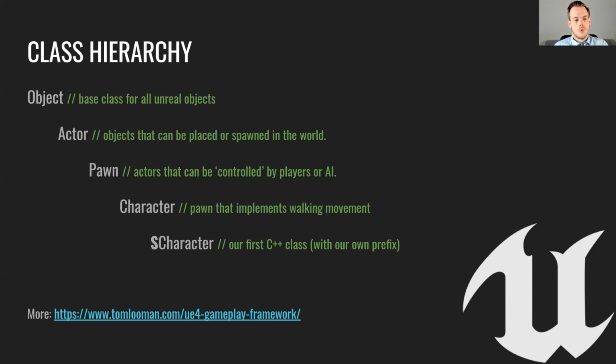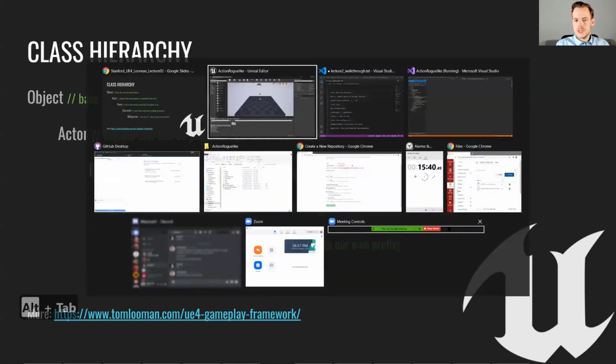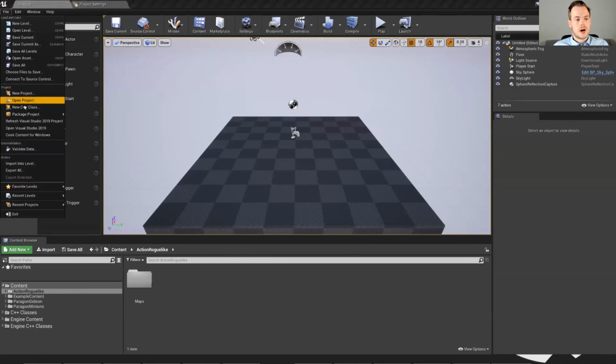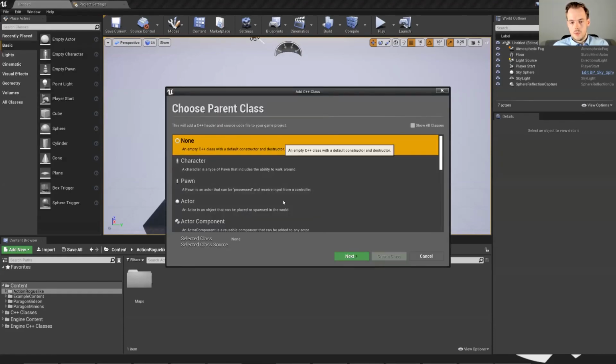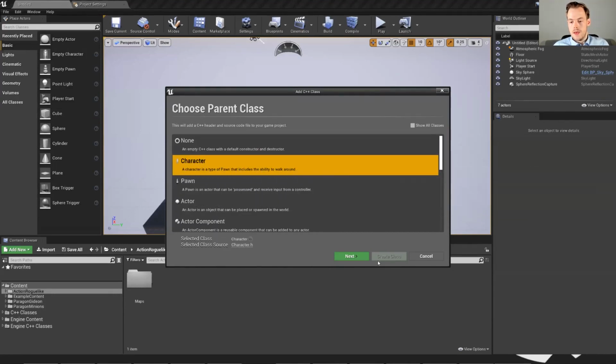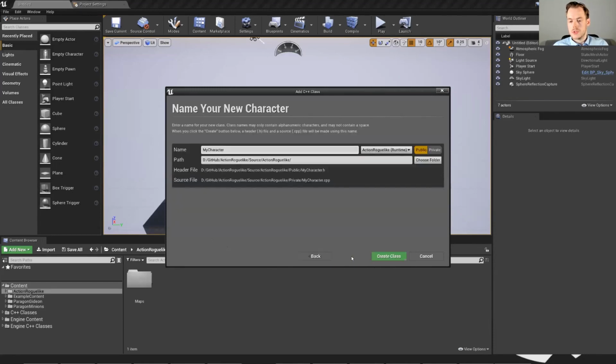And if you want to know more about the most important classes, you can check out the link in the description below. So let's just quickly hop back over to our blank project. And I've also reset the whole layout so that it should look exactly the same for you. And the only thing we want to do is just go to File, then New C++ Class. And we get a bunch of options available, and already it's there in the list. Character, that's the one we want to derive from. So we just click next.